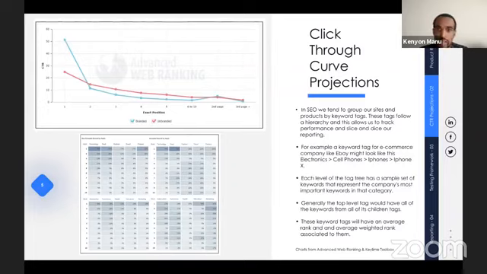If I have a keyword tag for iPhone X and I have 100 keywords in that tag, I'm going to look at the rank position for all of those keywords, and then I'm going to associate an average rank so I can get a quick idea of the overall health of that keyword tag.